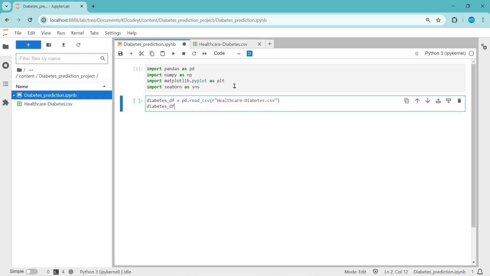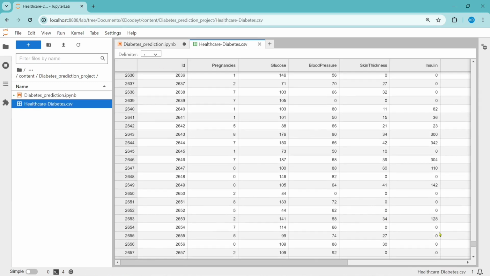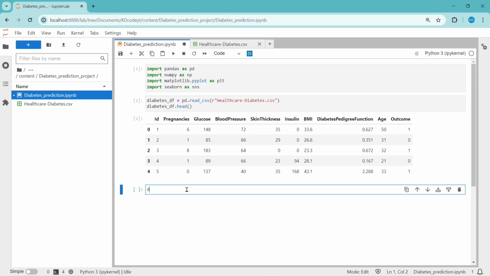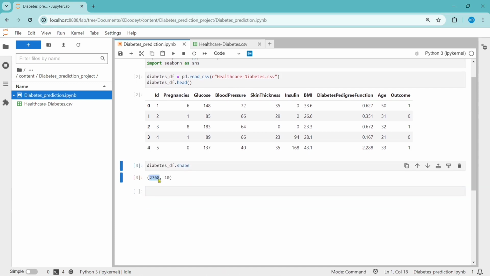Let us see how this dataset looks using .head, which returns the first 5 rows of this dataset. So you see the same thing as in the CSV here. The ID, pregnancies, glucose, blood pressure, all these variables, we extracted them here. Let's see the shape. .shape like that. If you see, it has 2768 rows. It is the same as this CSV file I took, because I imported the same file here.